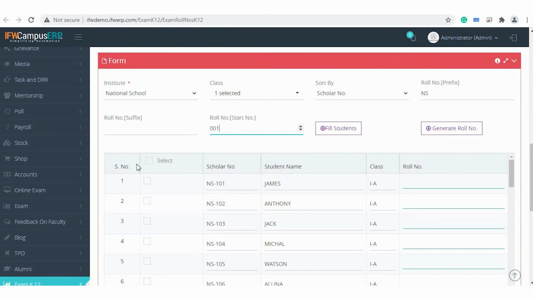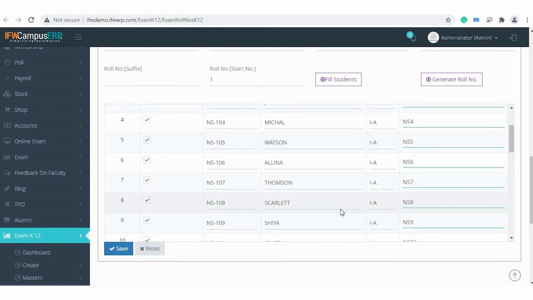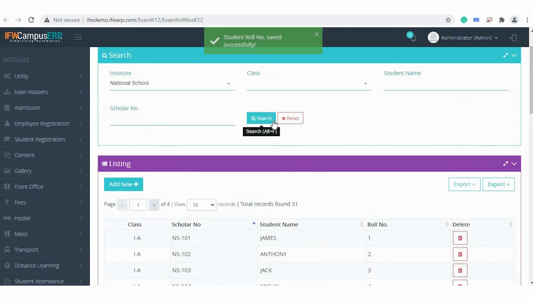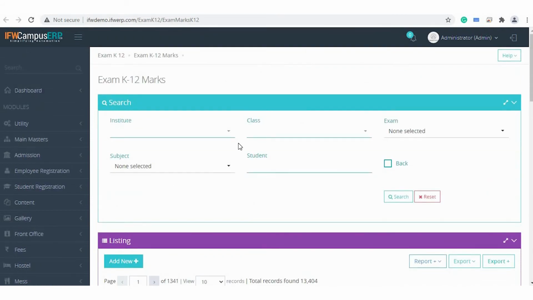And then you have to select all the students for whom you want to generate the roll numbers. Click on Generate Roll Numbers to generate the roll numbers. The roll numbers will be generated as per the selected or given details. Click on Save to save the roll numbers. Next form is Exam Marks K12. This form is used for the marks entry.